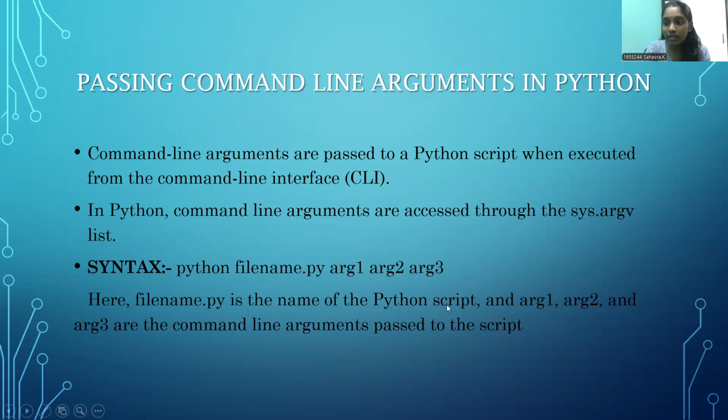And we can access the arguments using indexing. And with this also we'll understand by a code. And if we don't pass any arguments, then the argv list will always contain one element, that is the file name itself. Now, we'll see some example codes.